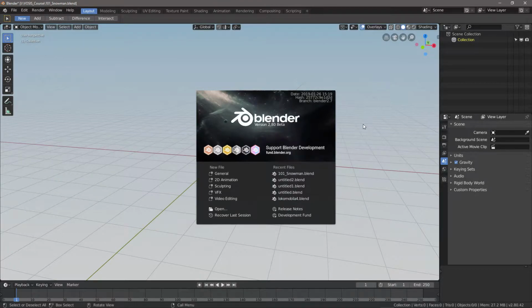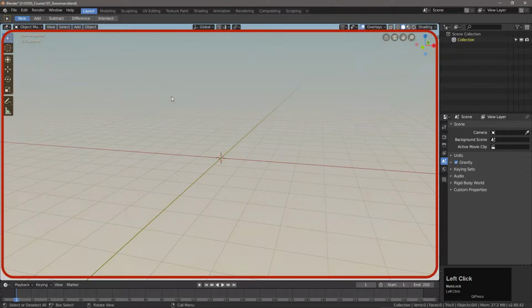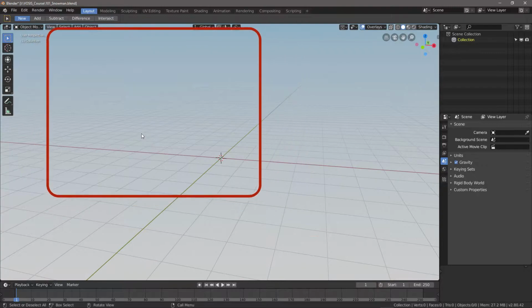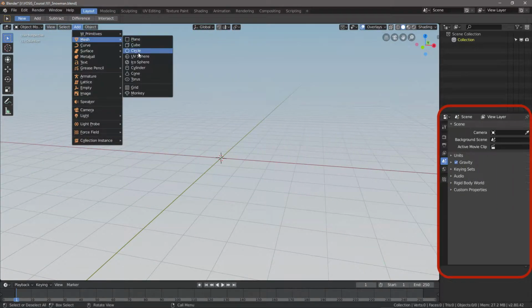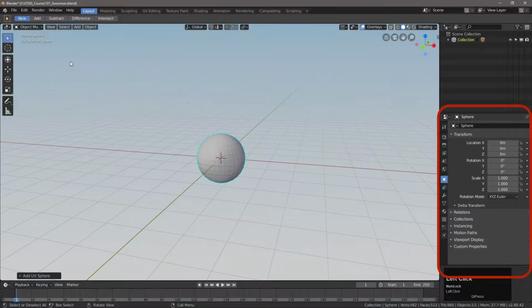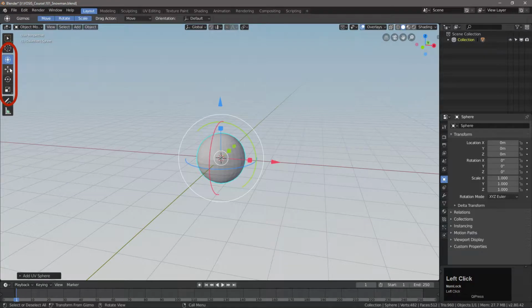Okay, let's open the 3D software of your choice. In my case, it's Blender 2.8. First, you need to locate the 3D viewport, where you can see the representation of your scene, the menu through which you can create new objects, inspector, where you can edit whatever parameter you want, and finally the transformation tools for changing the position, rotation and scale.